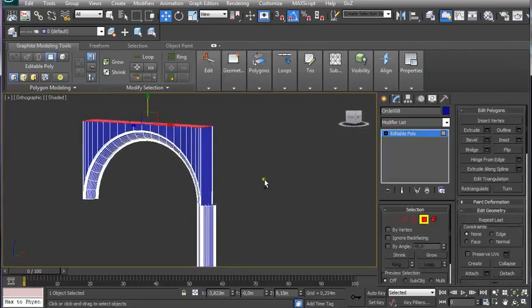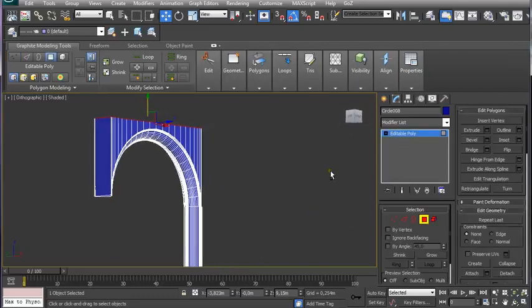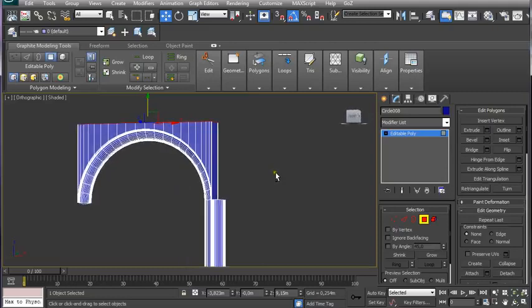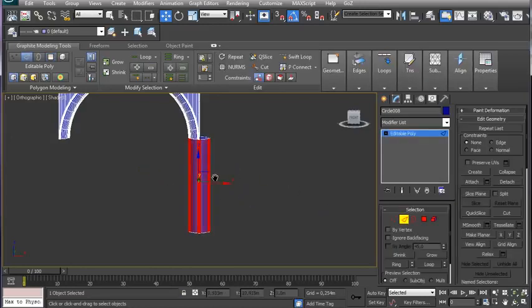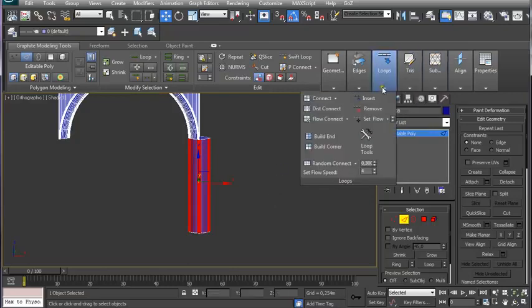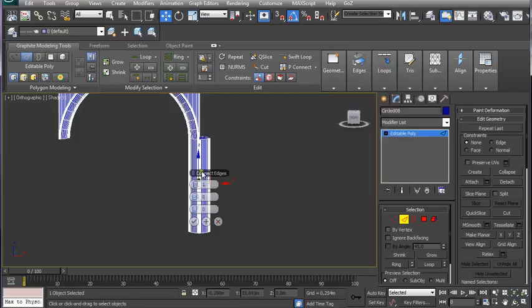Now I'm going to select all the edges around here. Sorry about that. And I'm going to shift click on connect, setting 2 segments and push them to the edge.